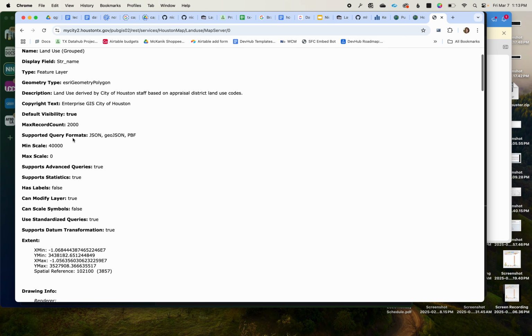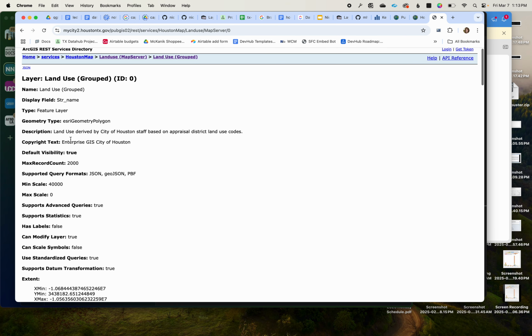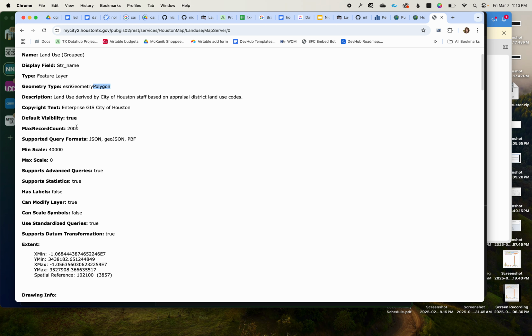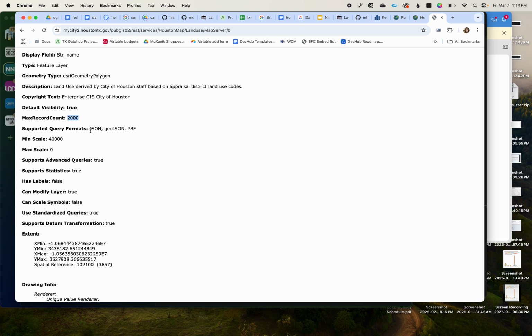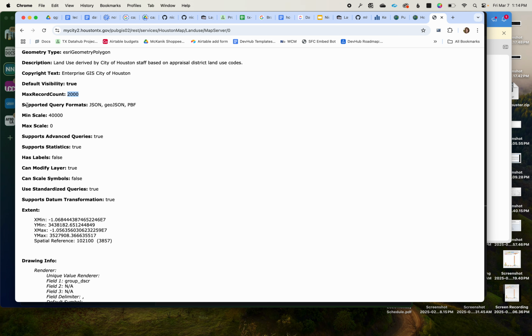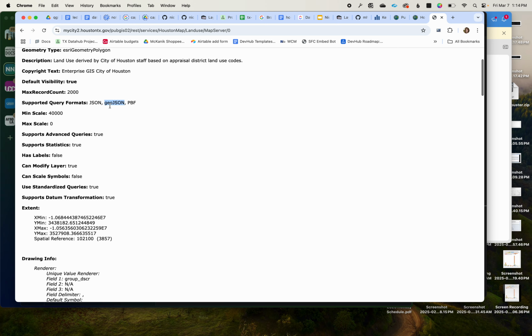And I can see some information about this layer that might help me. I can see that it is a polygon, right? So instead of a point or a line, it's a polygon. I can see that whenever I query it, it's only going to return a max of 2,000 records. So if there are more than 2,000 records in here, I'm going to want to iterate over. And it's also telling me that it's going to support exporting in JSON or GeoJSON. So these are all really helpful things for me to know.